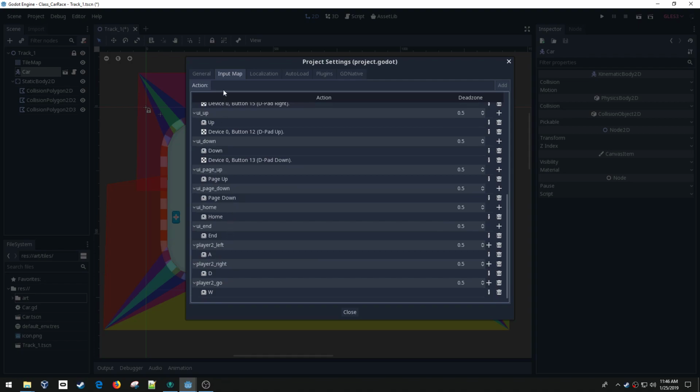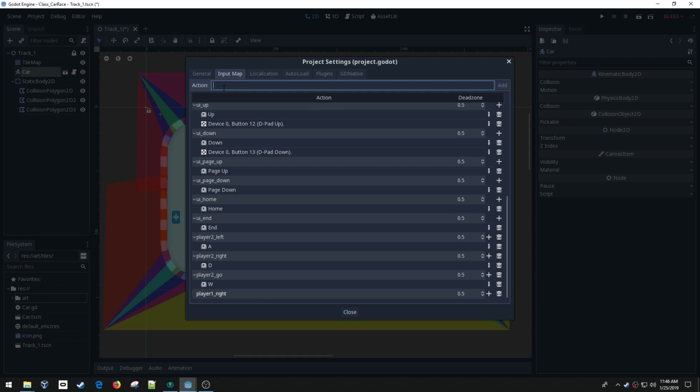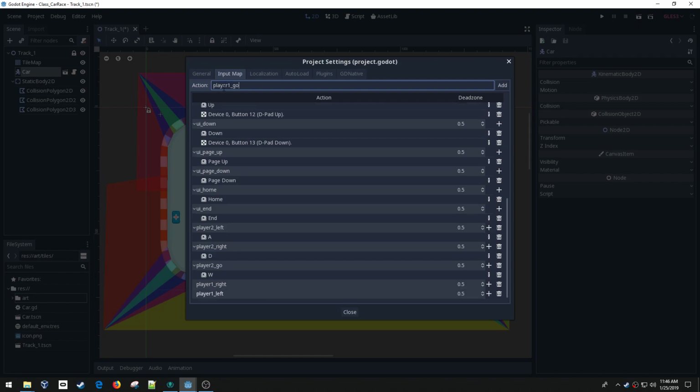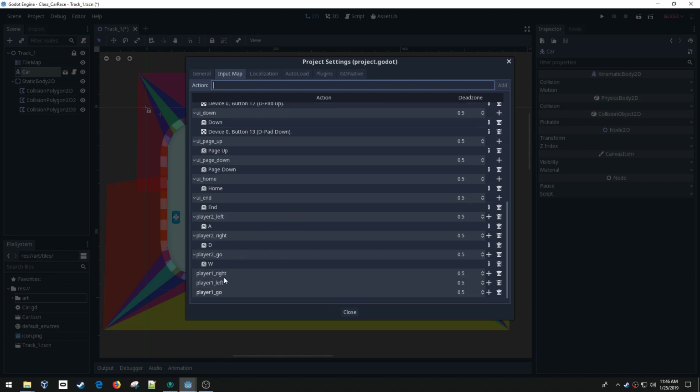So I'm going to add player 1's. To add a new one, you say player 1 and then we'll do right. Player 1 left, player 1 go. Alright, so now I've got these three actions, but there's no keys associated to them. These are the ones I already added for player 2, so let's go ahead and add these for player 1. So the right action, we're going to make it the right key.